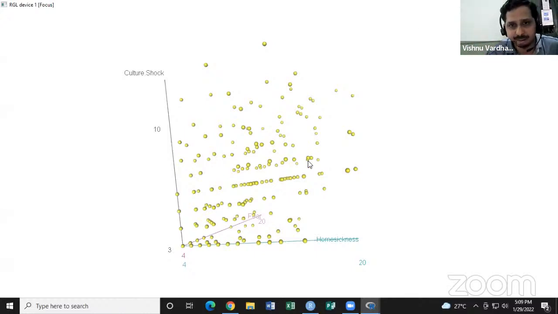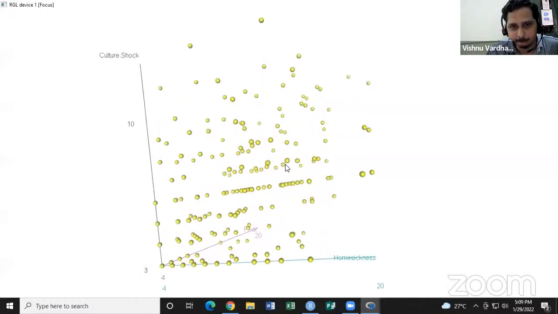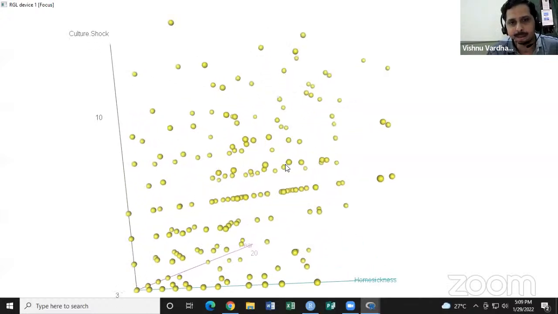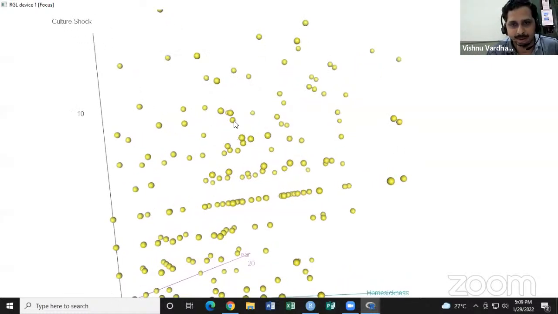And one more thing, have you noticed one more feature here? There are big dots and small dots. Size of each dot is according to the data point. Okay, smaller homesickness, smaller values of fear, and moderate values of culture shock, like this. So bigger circles, bigger dots, these are all not available in Excel, correct?